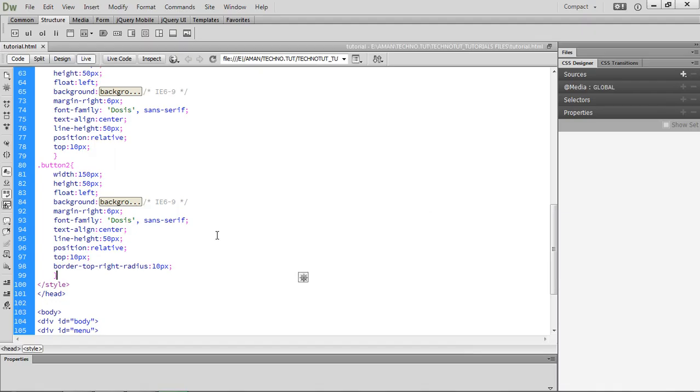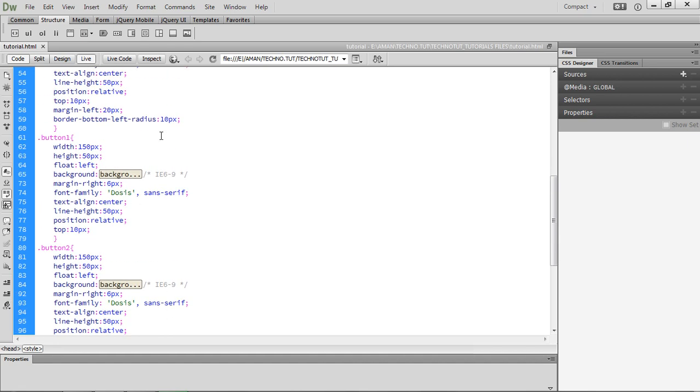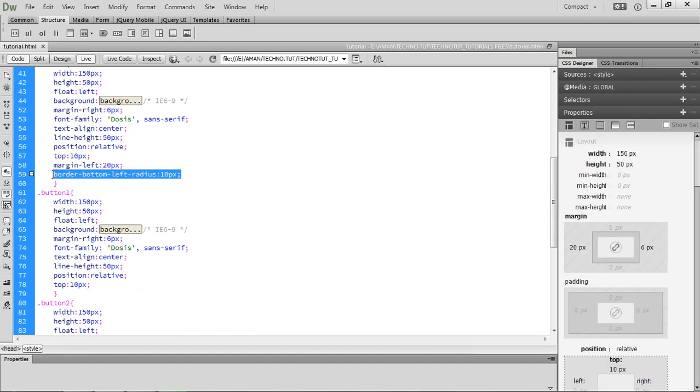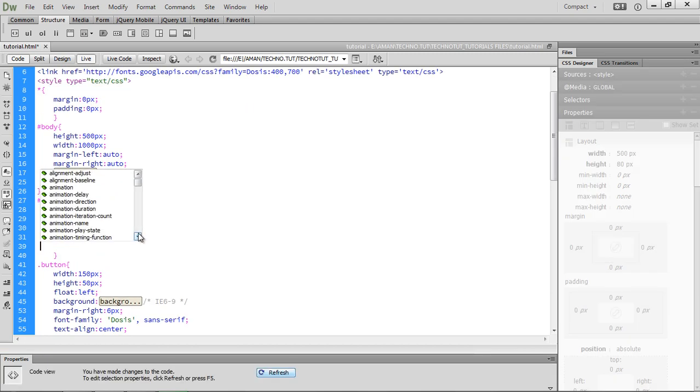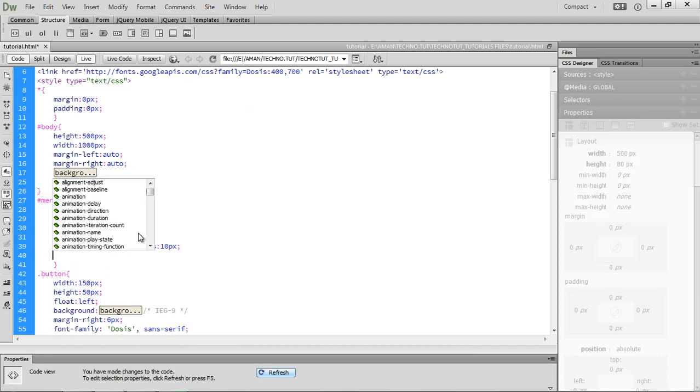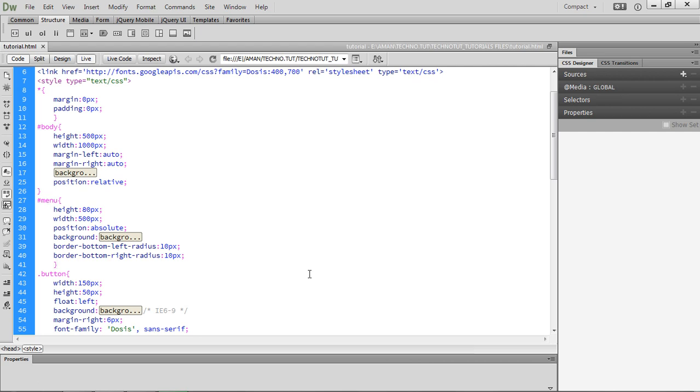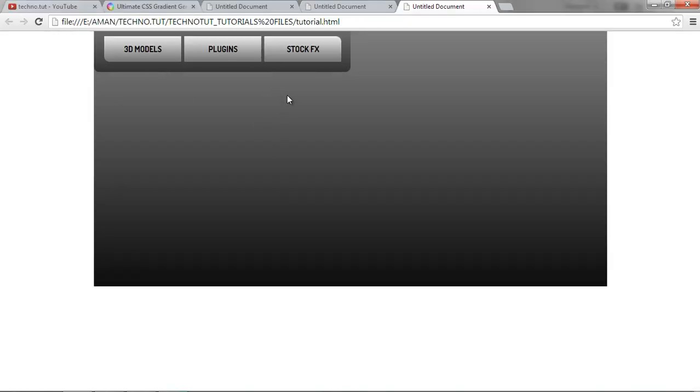Now we have to apply this to these things too. So what we usually do is just copy this, go in the menu section, and just paste it twice. Instead of left we have to switch it to right. So hit F12 again. Yeah, you can see they all have the curves, nice things.